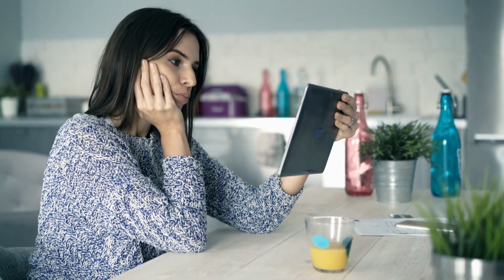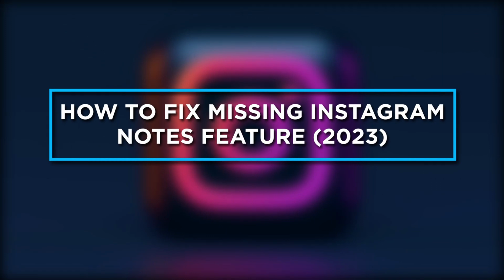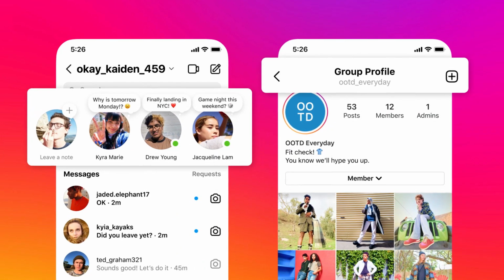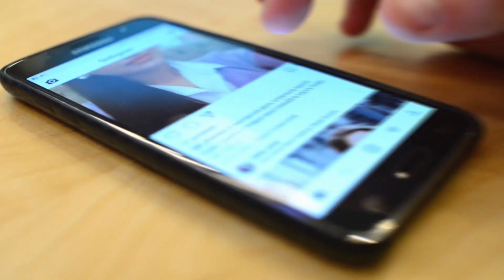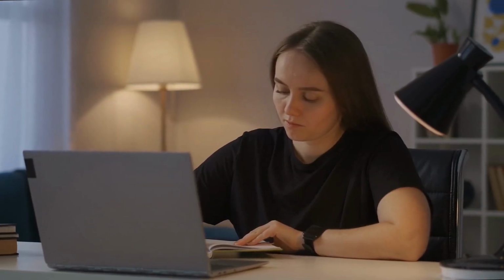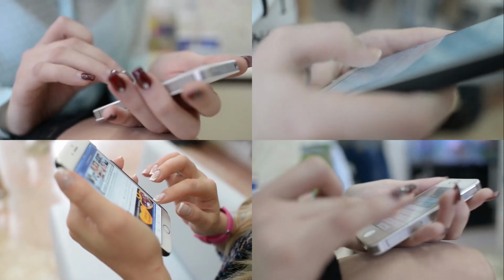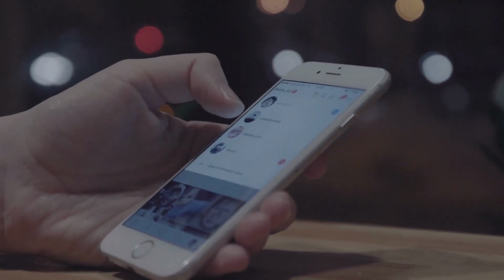The subject that we'll be discussing in this video will be how to fix missing Instagram Notes feature 2023. Instagram's app was recently updated, and some users have reported that the Notes feature has been removed. We've got you covered, so don't worry. In this video, we'll explain how to resolve the issue with the missing Instagram Notes feature that some of you may be having in 2023. To reactivate the feature, we'll walk you through a few easy steps.